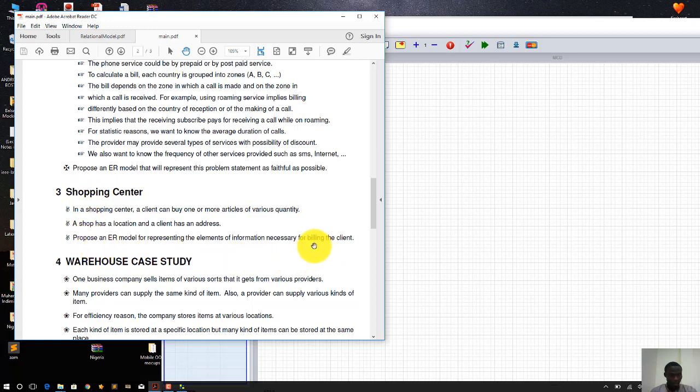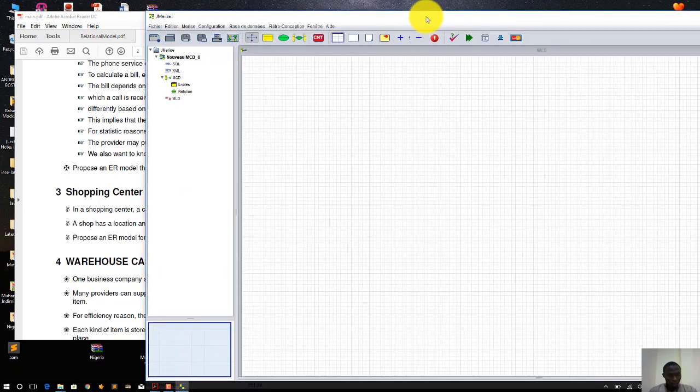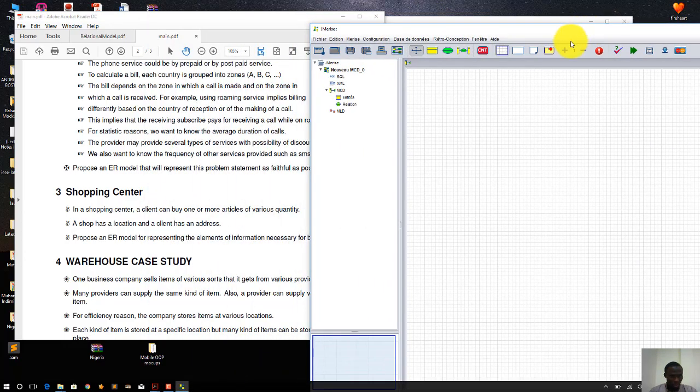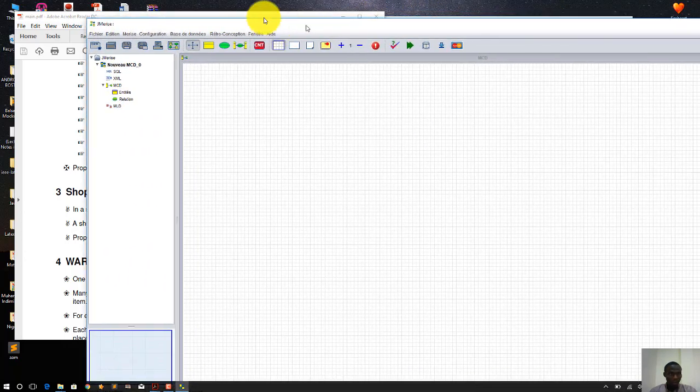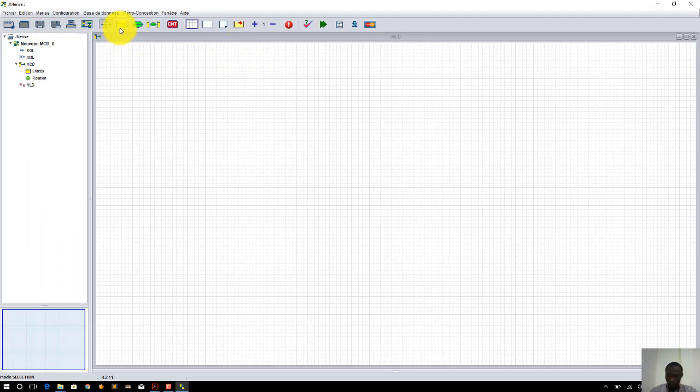okay, the question is here anyway, but we're supposed to prepare an ER representing necessary elements for billing a client. So that's all we're concerned about. So all we have to do is to identify the necessary entities and then try to represent them here. So I start with the first one, and that is client.